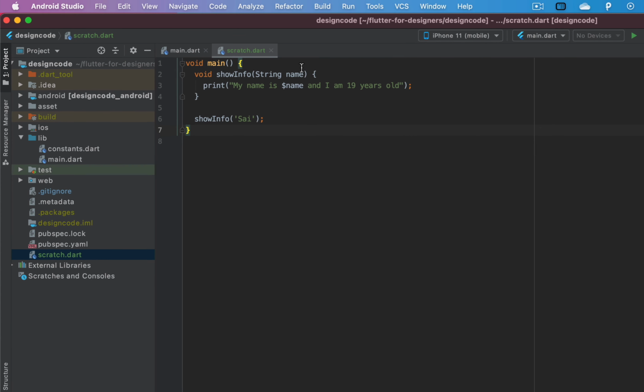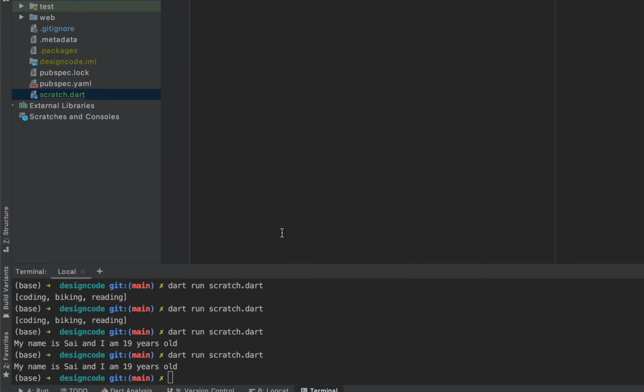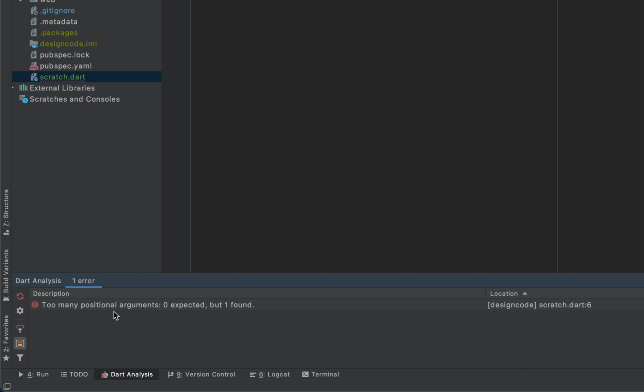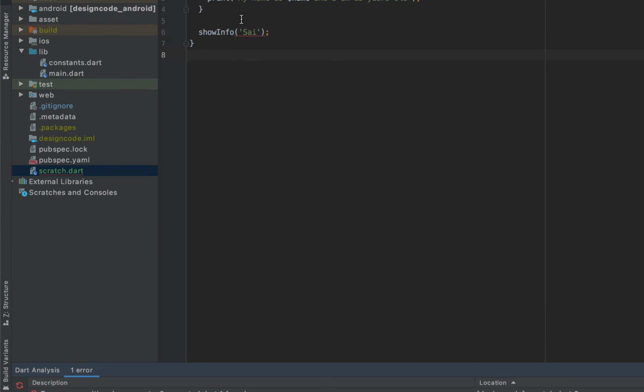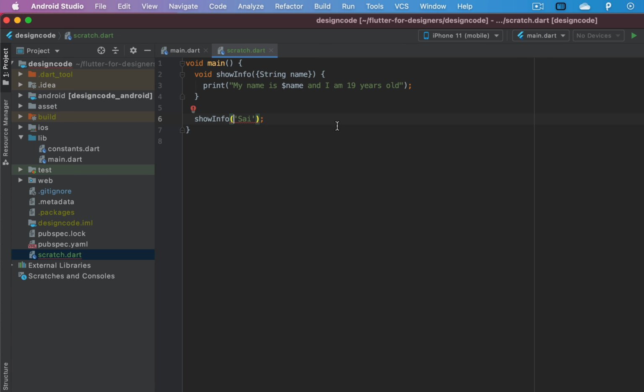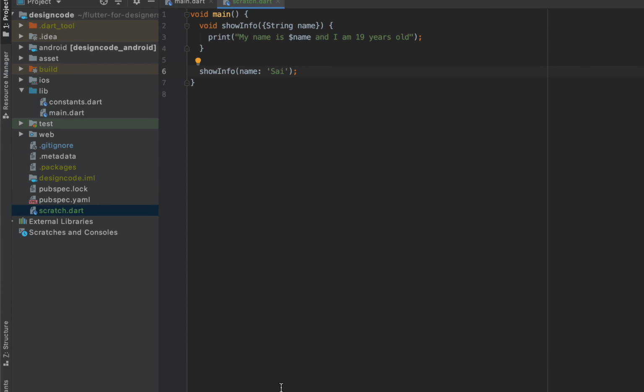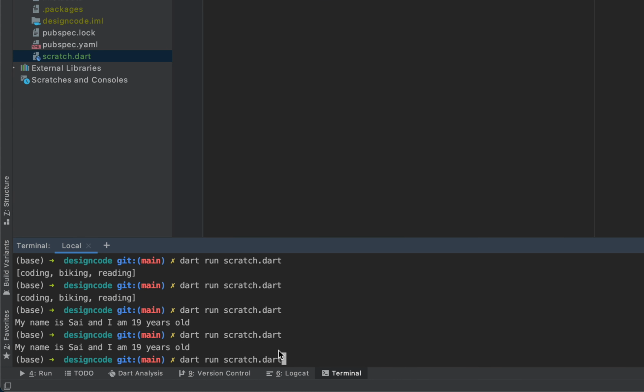However, it can be confusing if you have too many arguments, which type refers to which argument. So let's add a set of curly brackets in between string name. And now we'll get an error over here. Dart analysis tells us that we haven't provided the argument expected. This is because we have to explicitly declare that Sai is for the argument name, and everything will work as well as it did before.